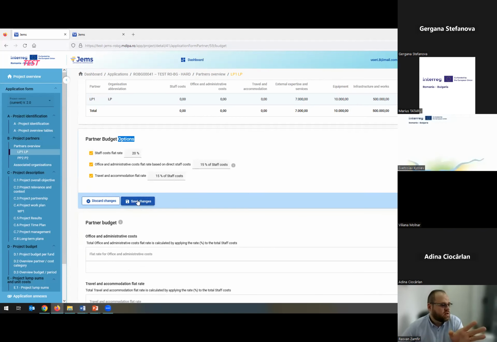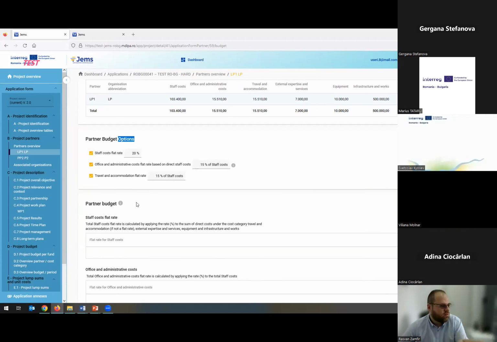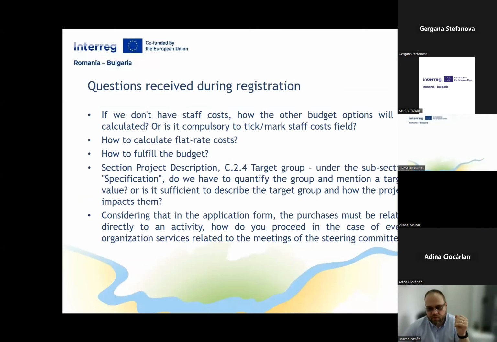So as I mentioned, it is not mandatory to select flat rate for this call, but the program offers you the possibility to have between 1 and 20% for staff costs, again calculated based on the direct costs, and the office and administrative cost and travel and accommodation from 1% to 15%, so up to 15%, calculated based on the staff cost flat rate. Okay.